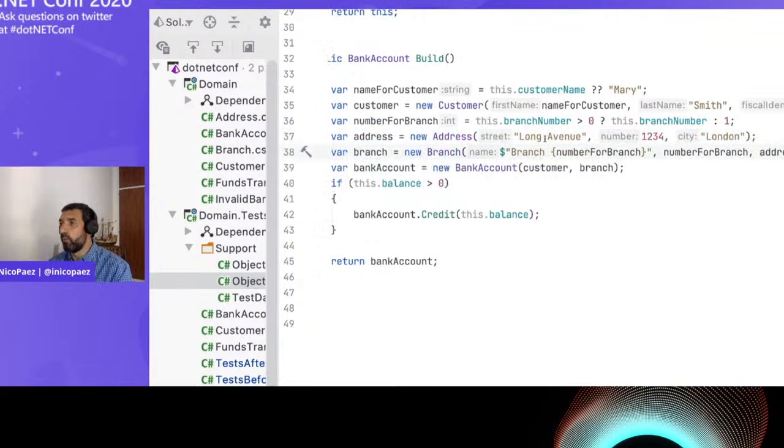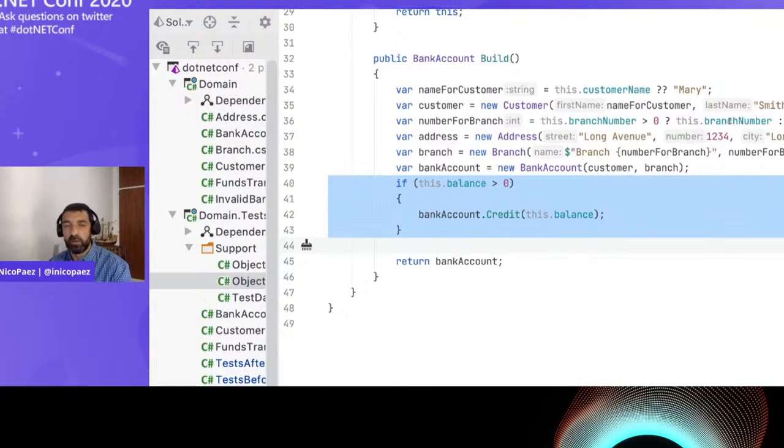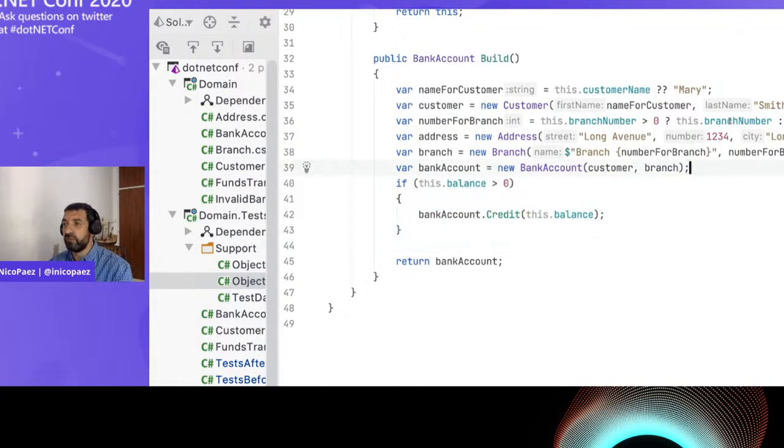But the same happens with the branch number. If the branch number is set, okay, use it. If not, use branch number 1, right? And something similar with the balance, but it's a bit more complicated. If the balance is not set, okay, just return the account as it is created. But if some balance is set, then put that money on the account, just perform a credit operation.